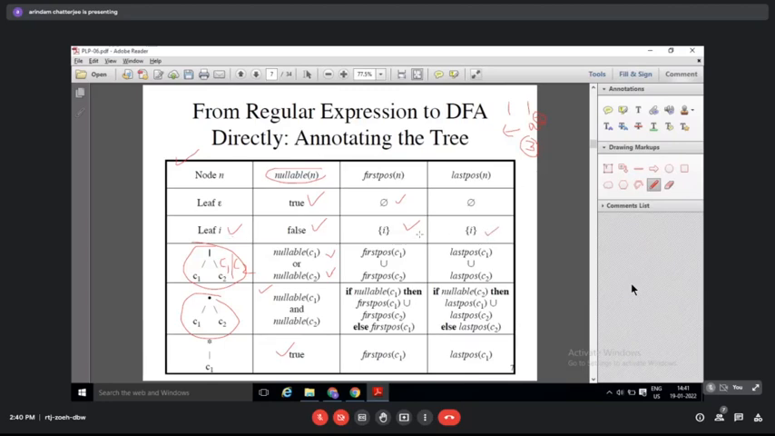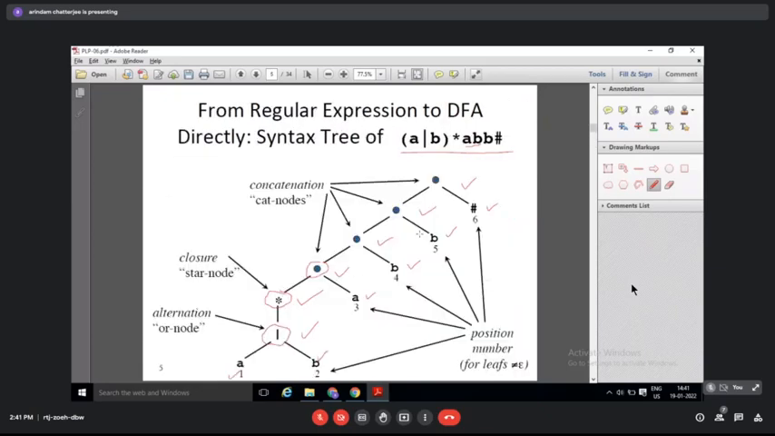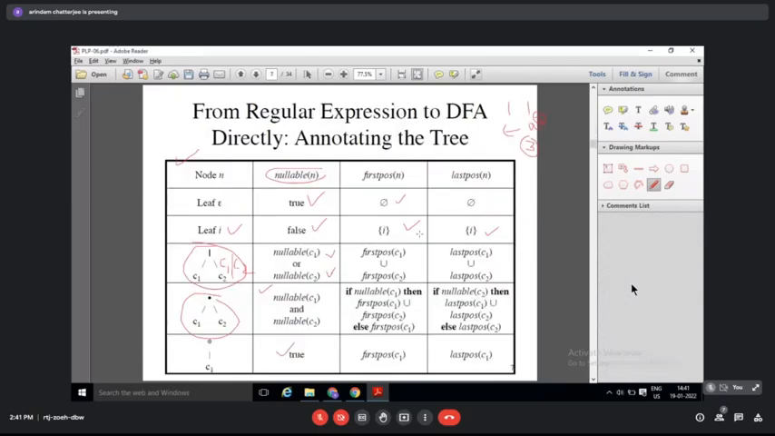So for leaf i, firstpos is a set consisting only of i, and lastpos is also a single element i in the set. Is this agreed? Yes, sir. Okay, fine. Now, the question is how can you do it for A or B?